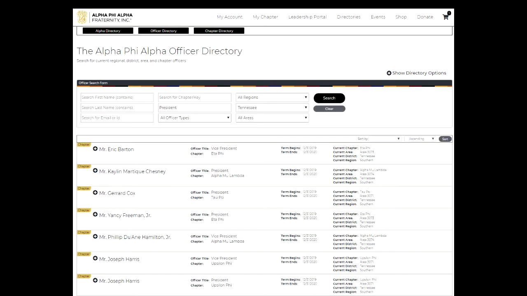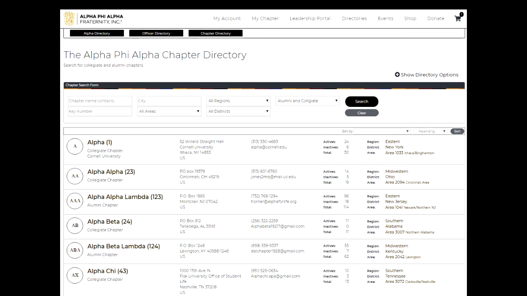We move over to the officer directory. Here we perform a quick search on President in the District of Tennessee. As a result, every president and vice president in the District of Tennessee is shown on the page. Using the filters, you can locate officers throughout the Alpha Phi Alpha directory. Let's move on to the chapter directory.